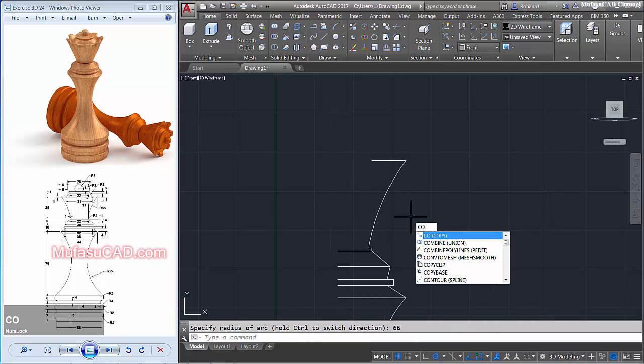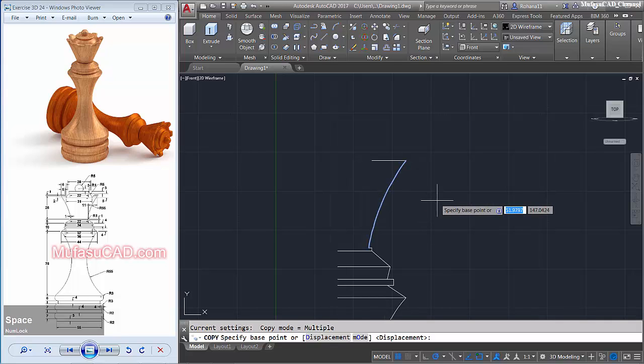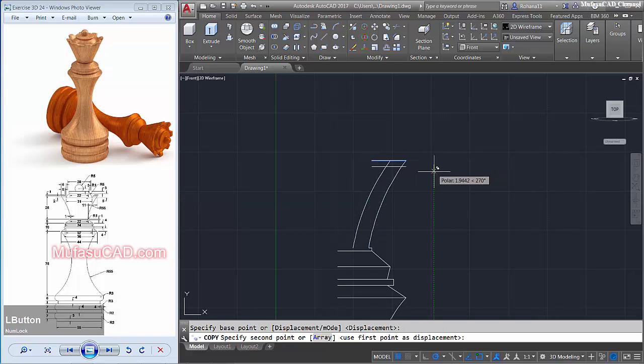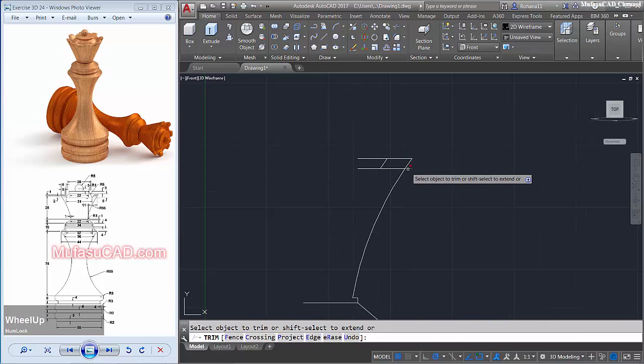Use the copy command. We copy this RC object to the left here about 5, and then we copy this line object to the bottom here about 2. Use the trim command to cut this RC object and cut this line object.